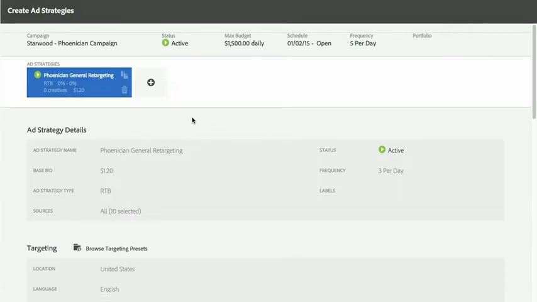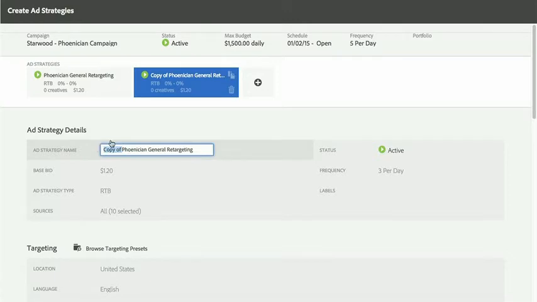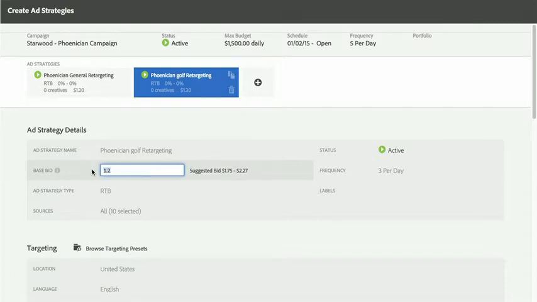in Media Optimizer. To that, I'm going to name it Phoenician Golf Retargeting Campaign. So I know for a fact that this audience is highly engaged and very interested in golf. So I think it makes sense to spend a little bit more time and money to engage with those leads. And to that, I'm going to increase the base bid a little bit more to, let's say, $2.